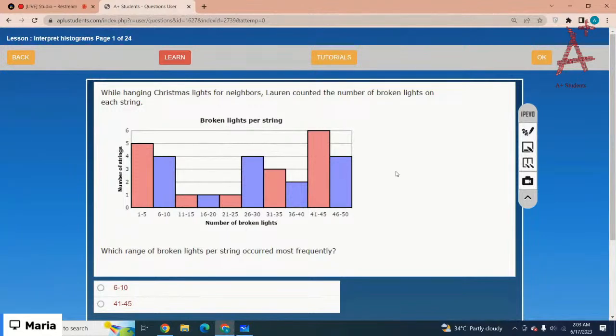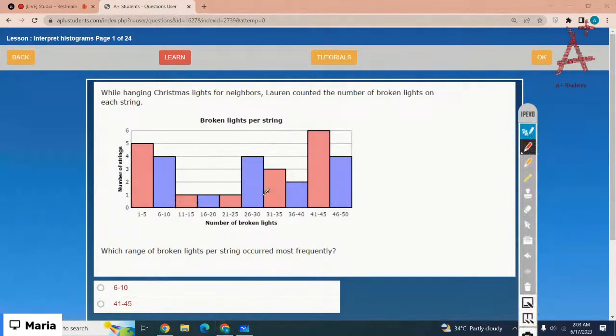On the x-axis you have the number of broken lights, and on the y-axis you have the number of strings. You have 1 to 5 lights broken on 5 strings. You have to see which range of broken lights per string occurred more frequently. So you have to see which number occurs more frequently.